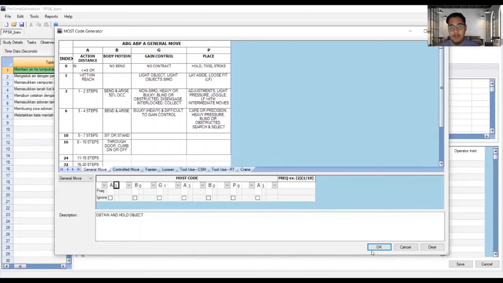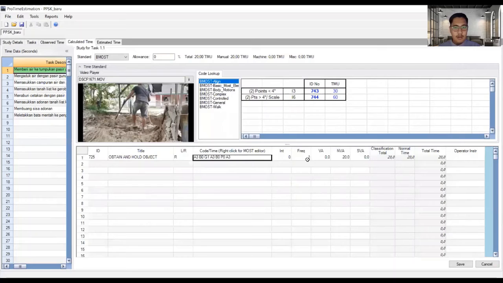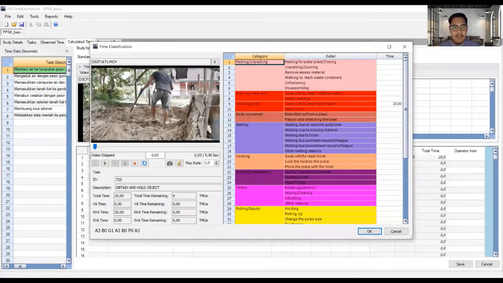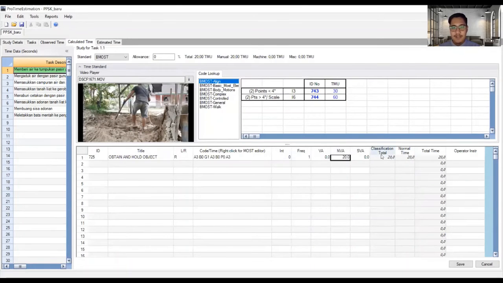So it's a sequence. Then we can see from the non-value added that since this goes to reach the tools and return, that means that it's part of the non-value added. It's a working category or tools. So it's classified as non-value added of 20 seconds.